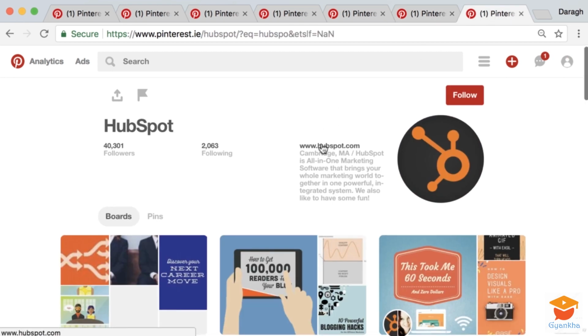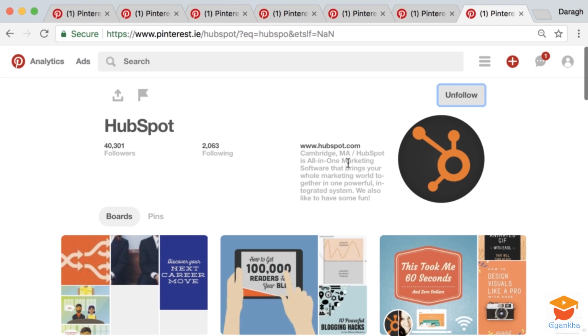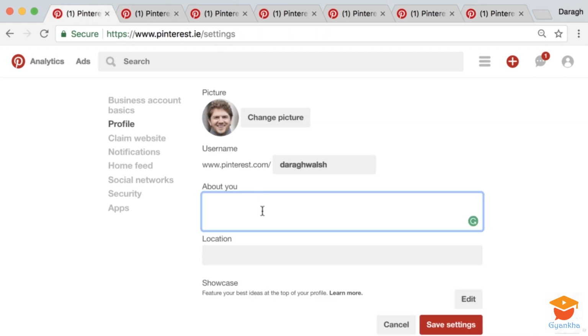If we look at HubSpot now, and I'm gonna go ahead and follow these guys, you can see all-in-one marketing software that brings your marketing word of mouth together. We also like to have some fun. So a little bit of personality coming across there in the bio as well. So when you look at the other top accounts in your niche, you can really take the best from those, look at some of those ideas and put them together to create your own About You bio.